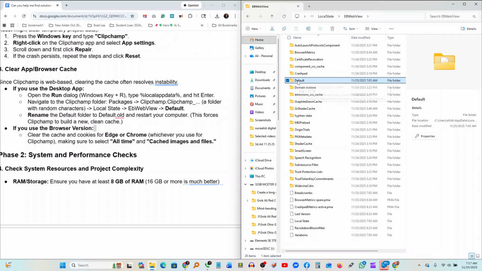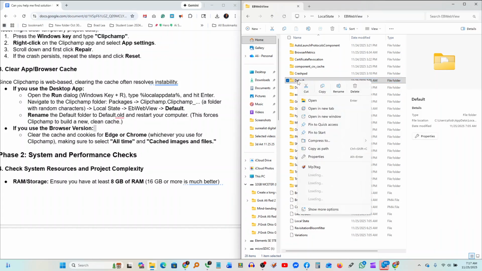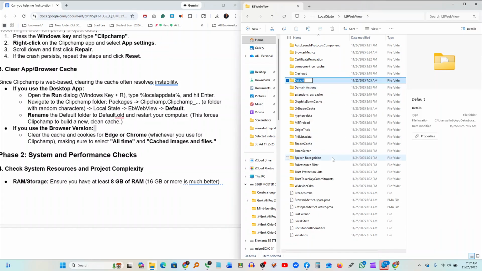So all we have to do is right click, rename, and then we're going to call it .old, O-L-D, okay? It doesn't matter if it's capital or small letter. It doesn't really matter. So what I did, I changed that folder. It was a default folder before. Now I changed it to default.old and restart your computer.